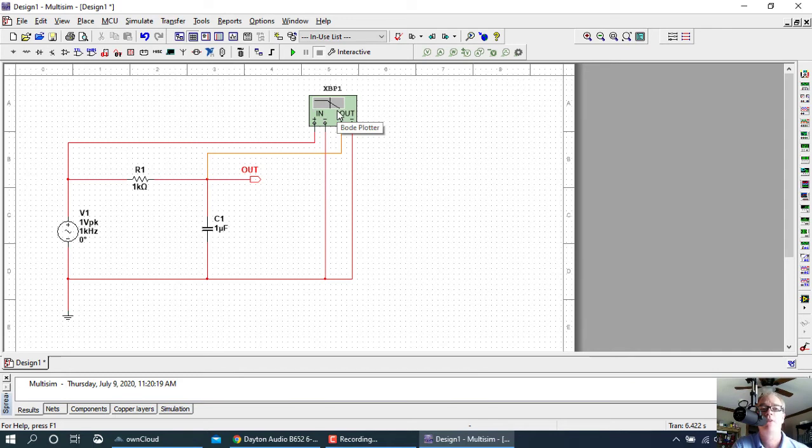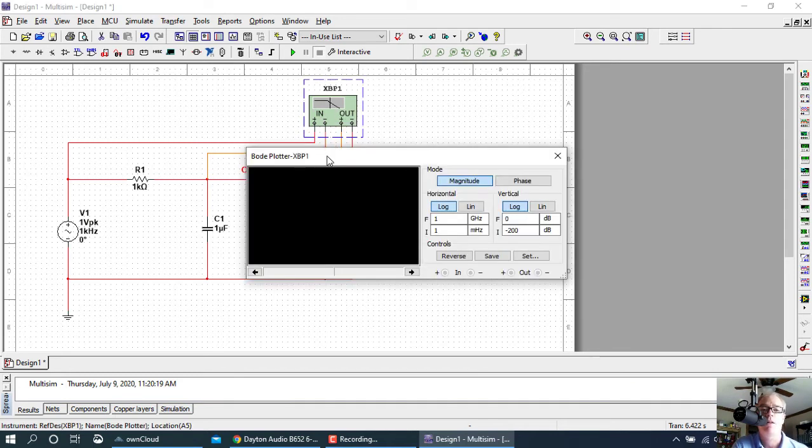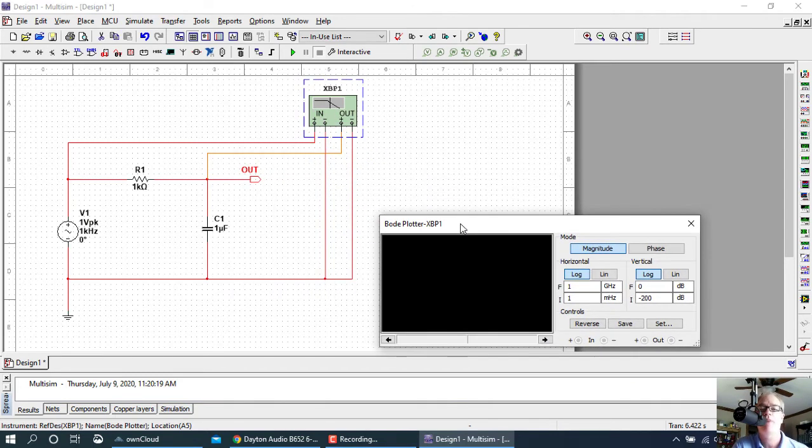All right, now let's double click on the Bode plotter and open up the window. And notice that it looks very similar to an oscilloscope. It's going to have a screen that'll have a grid on it, and it'll have an x-axis and a y-axis, except a spectrum analyzer does not show voltage versus time. It shows voltage versus frequency. Big difference. And you're going to see that the screen is going to look completely different.